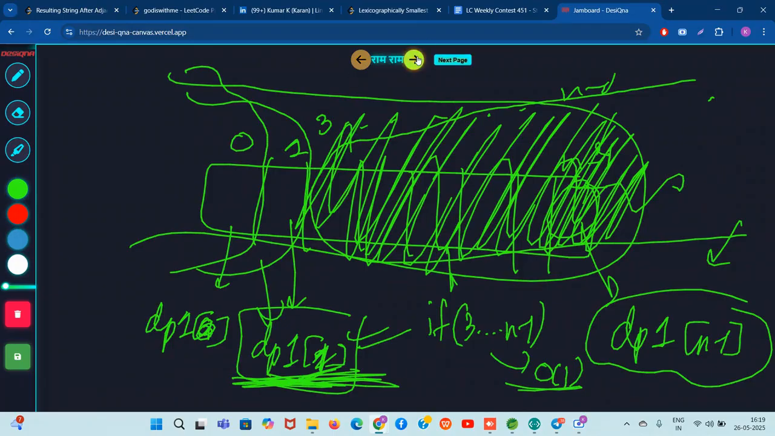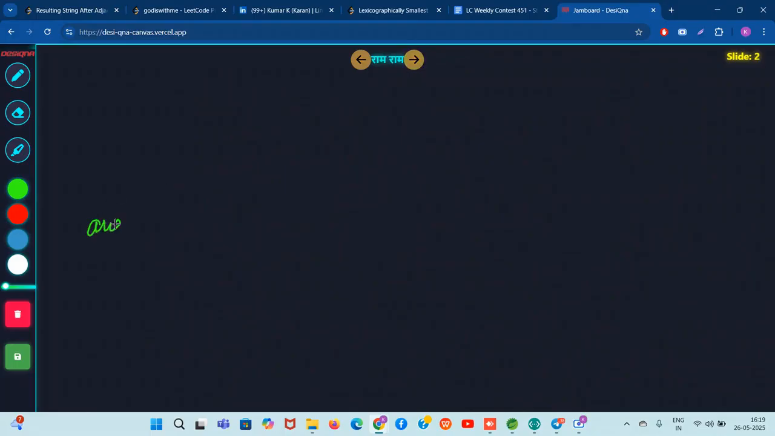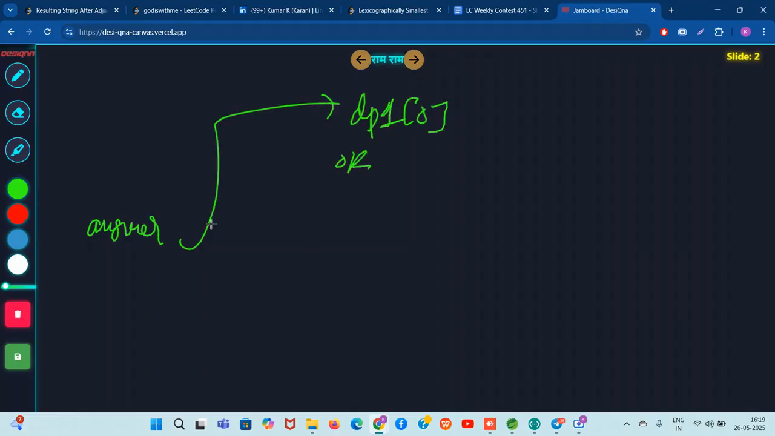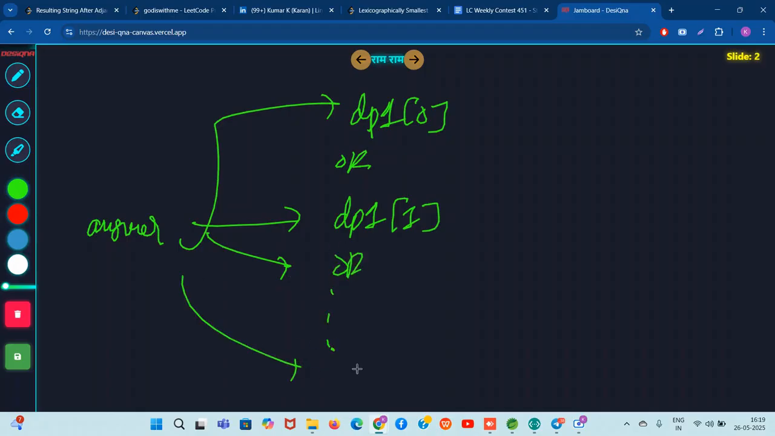So guys, what will be the answer? These are the possibilities of the answer. Either the answer can be dp1[0] or the answer can be dp1[1] or the answer can be like this still, or the answer can be dp1[n minus 1]. Now when can these be the answer? Only if the remaining part from index 1 to n minus 1 can be deleted.